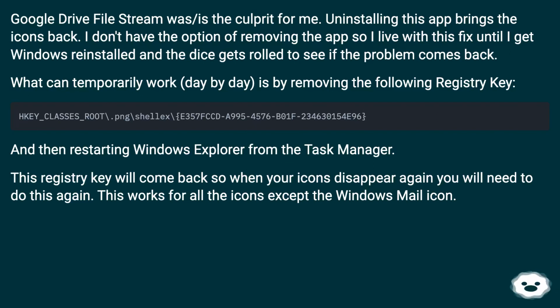What can temporarily work, day by day, is removing the following registry key, and then restarting Windows Explorer from the Task Manager. This registry key will come back, so when your icons disappear again you will need to do this again. This works for all the icons except the Windows Mail icon.